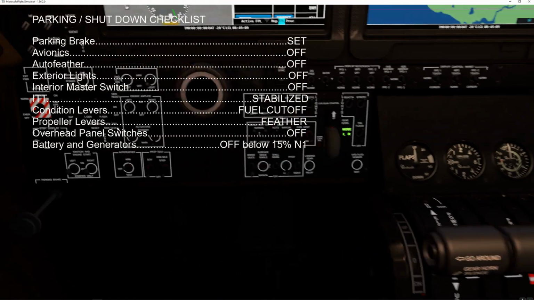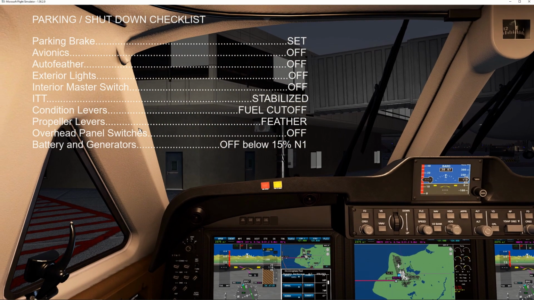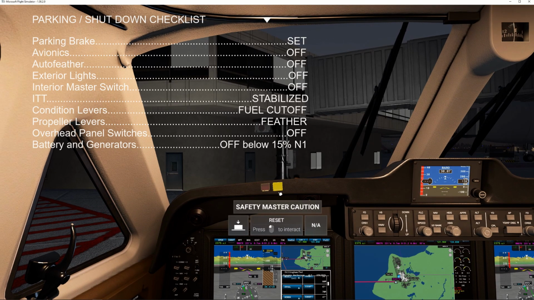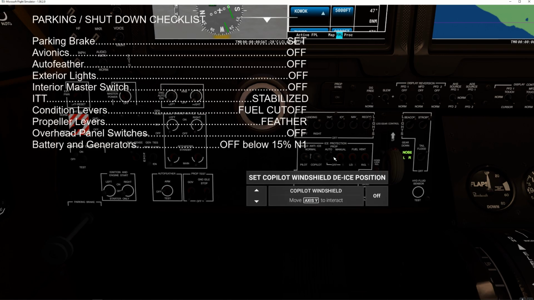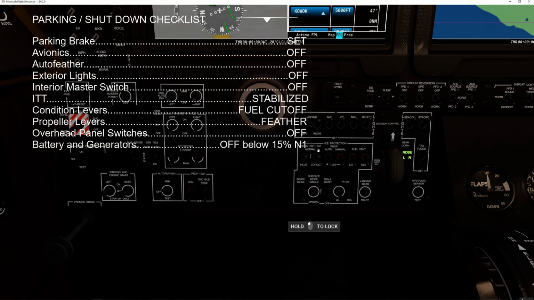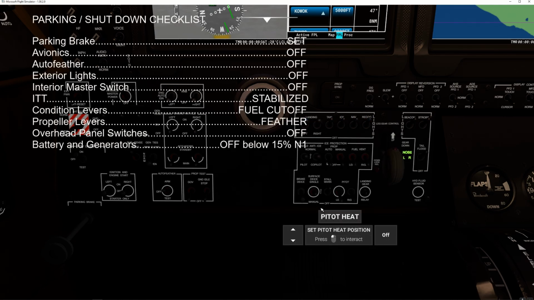I'm going to, once again, there's just a caution for us, so I'm just going to shut that off. All right, so our pitots, we're going to turn them off and turn all this stuff off. There's our ice protection. All our lights, I can turn them off as well. So I'm just going to turn off the lights.